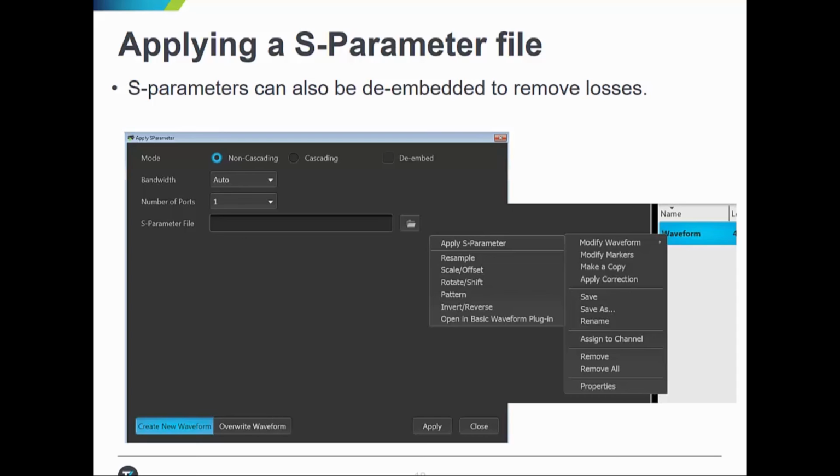Many devices include S parameters, as I mentioned before, files to allow this capability. If an S parameter file is not available, then again, you could use a network analyzer, or in some cases people use TDR methods in order to create S parameter files. The S parameter selection can be found under the Modify Waveform selection when right-clicking on a waveform in the waveform list, but it is only viewable if the S parameter option has been licensed.